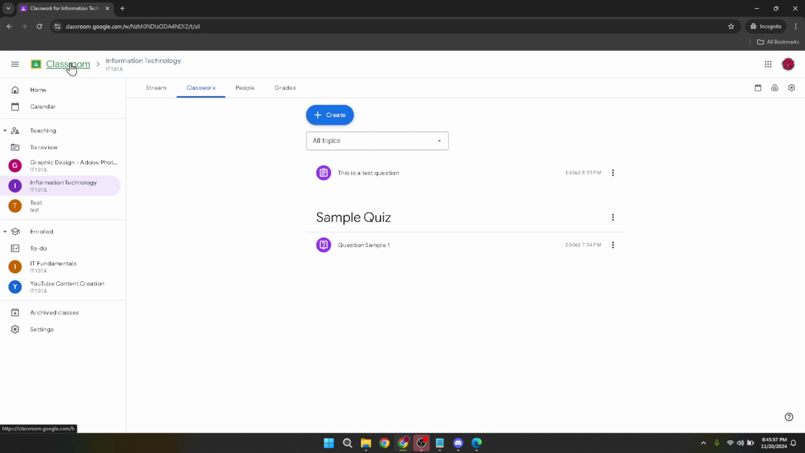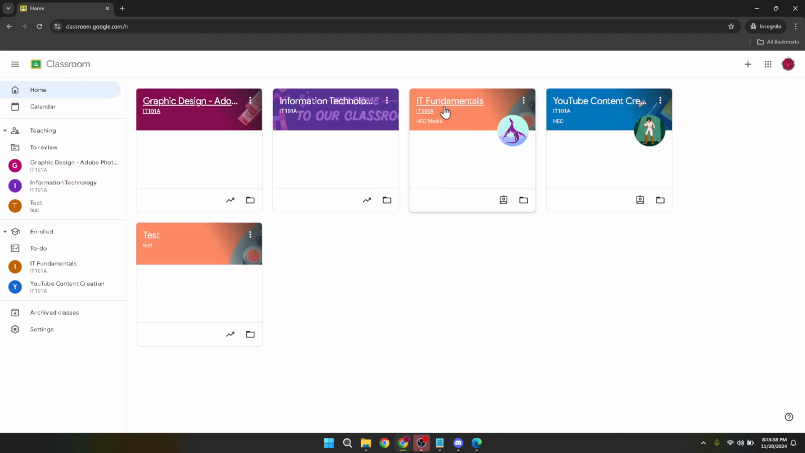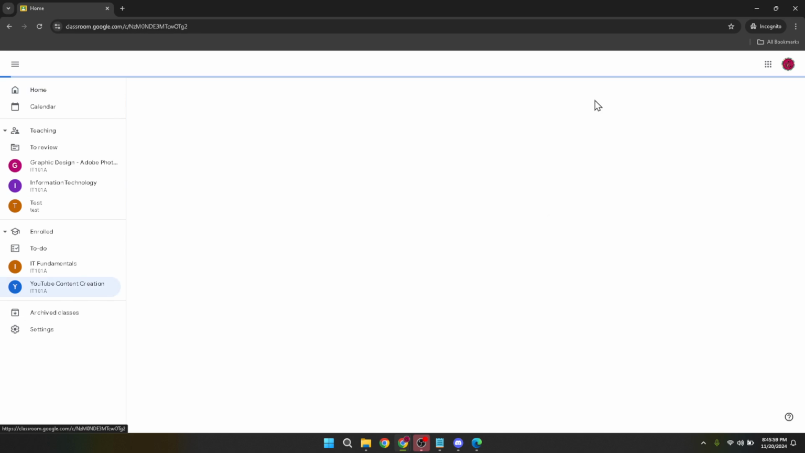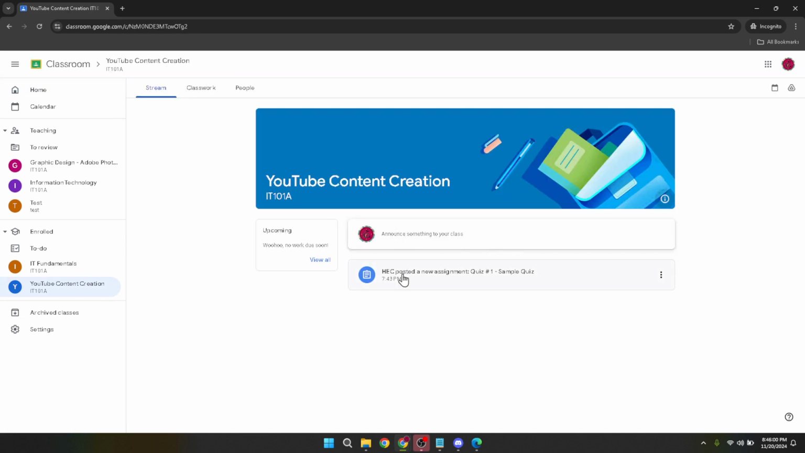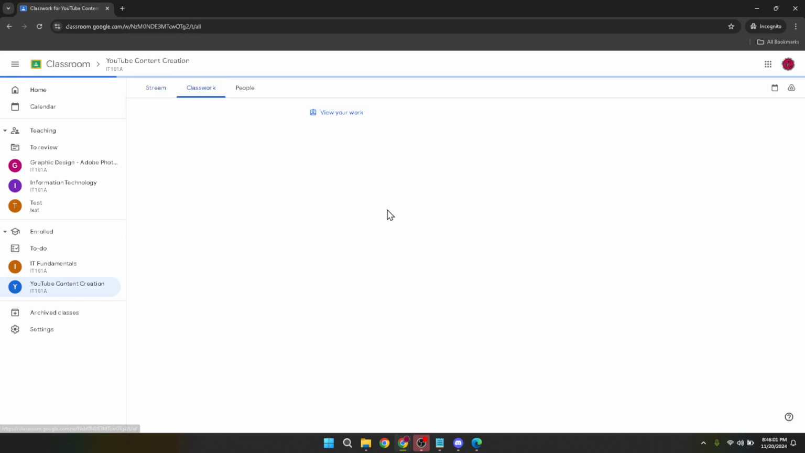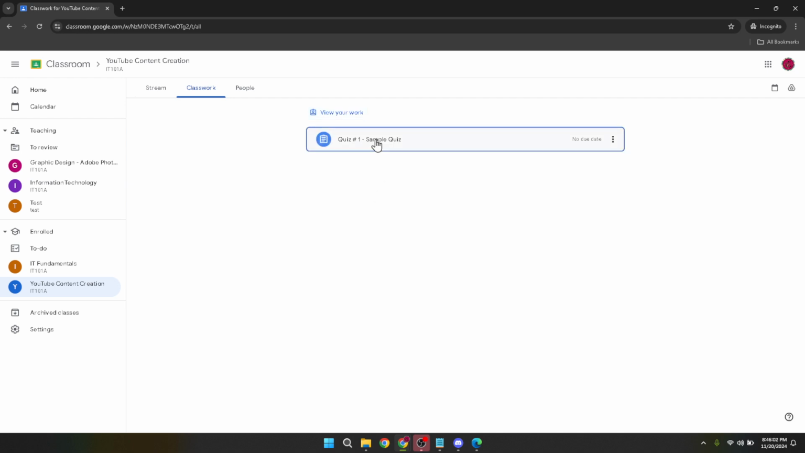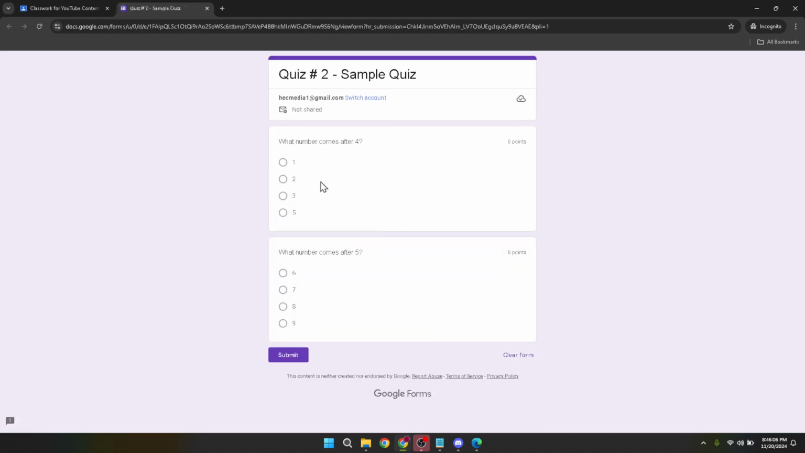Now it's time to answer the questions. Take your time to read through each question carefully. Google Forms, which is commonly used for quizzes in Google Classroom, allows for various types of questions, including multiple choice, short answer, or paragraph responses. Make sure you understand what's being asked before you start typing your answers.